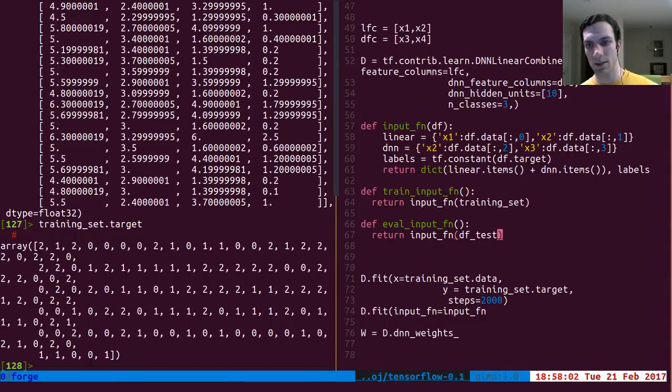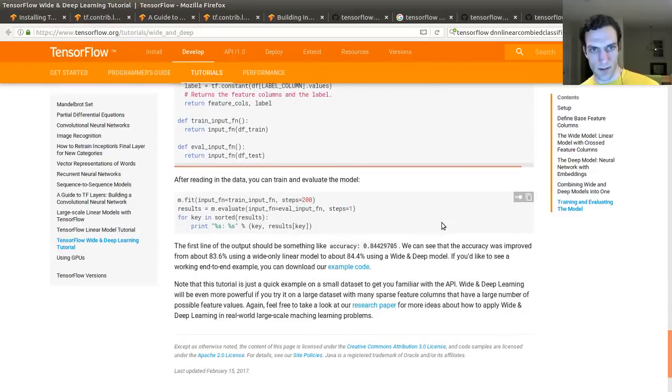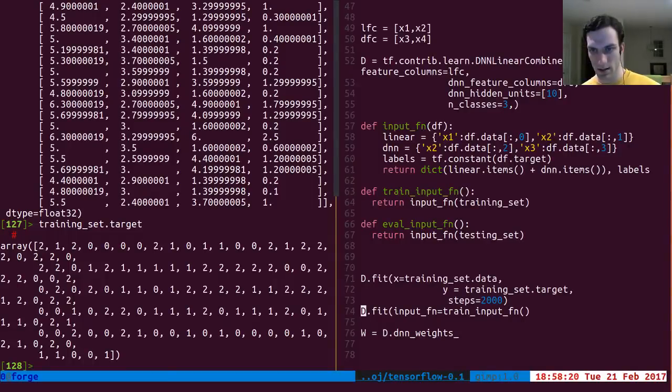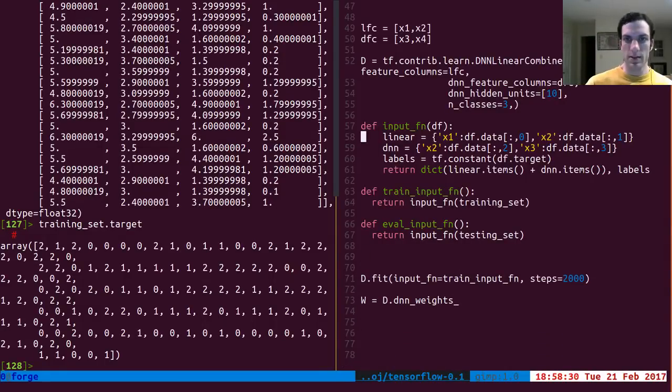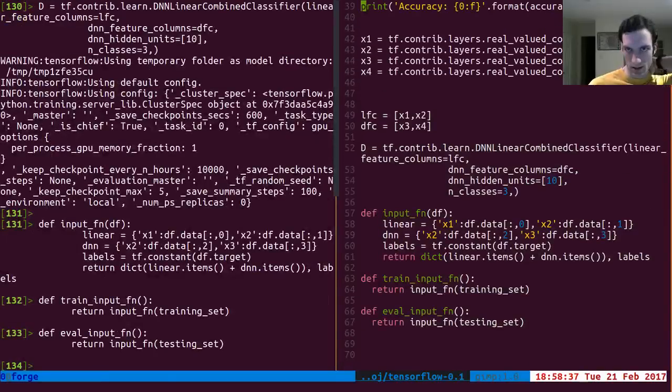Training set, and this will be testing set. Testing set. And then this is going to be train input fn. And is that called? No. Not like that. Okay. Steps equals 2000. Sure. Let's run all this stuff. I'll just grab all of it, everything. We're grabbing everything.